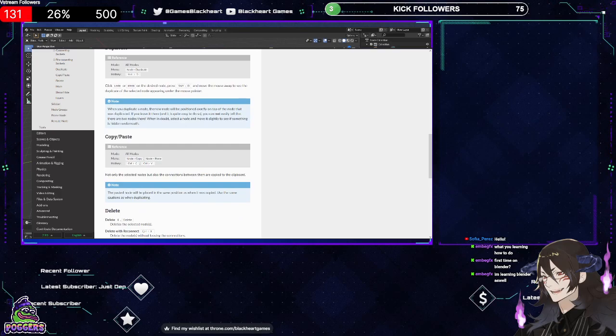Note, when you duplicate a node, the new node will be positioned exactly on top of the node that was duplicated. If you leave it there, and it is quite easy to do so, you cannot easily tell that there are two nodes there. When in doubt, select the node and move it slightly to see if something is hidden underneath. I gotta try and avoid that issue.